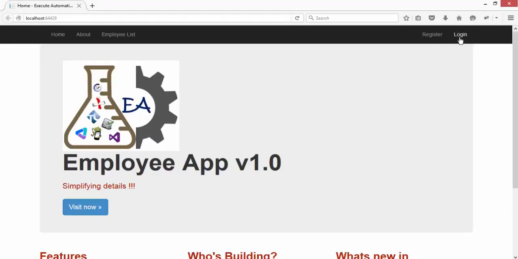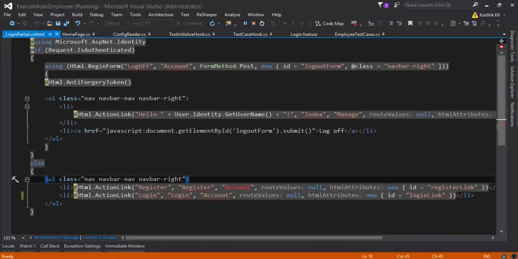You can see that the login this time doesn't have any space in it. There was a space before the link text, right? But right now the link text is without any space in the log and in. It's login, right? So this test is going to fail this time. So I'm just going to close it and let's stop the debugging.